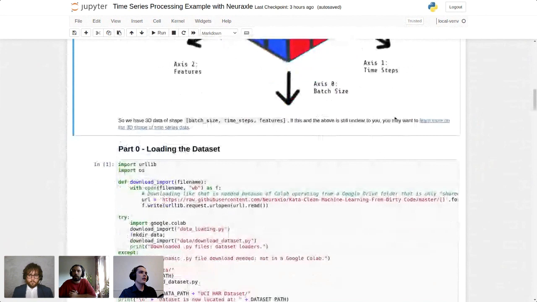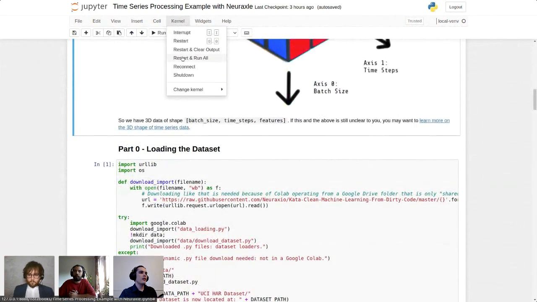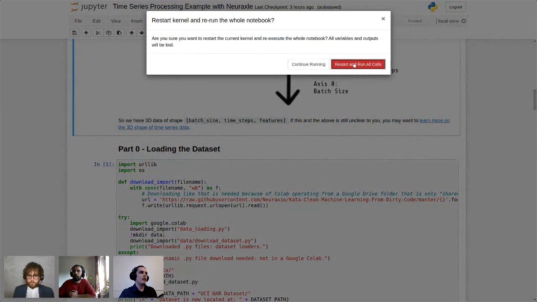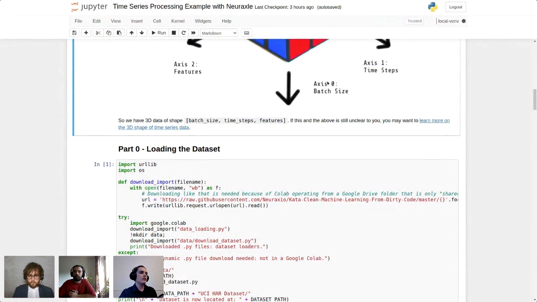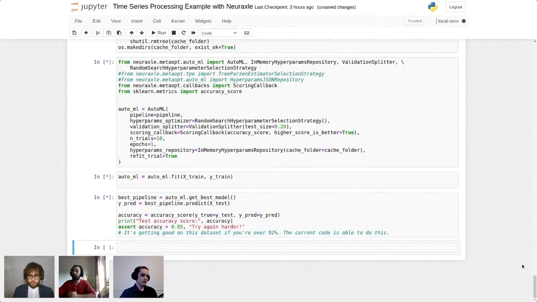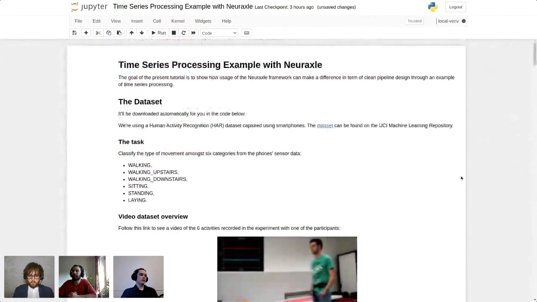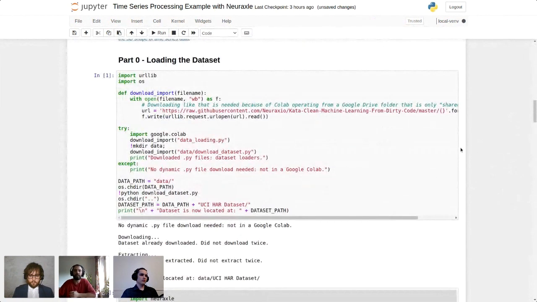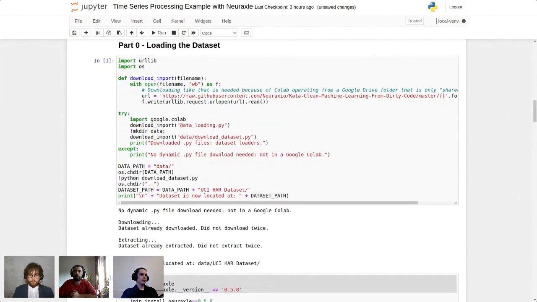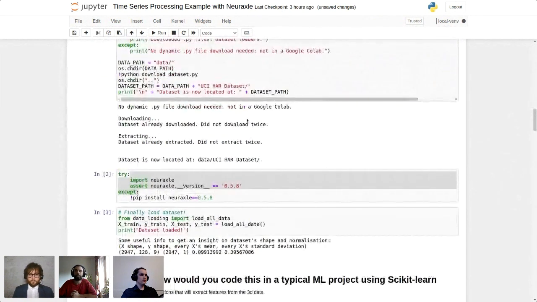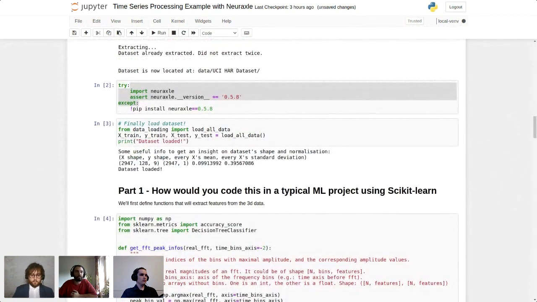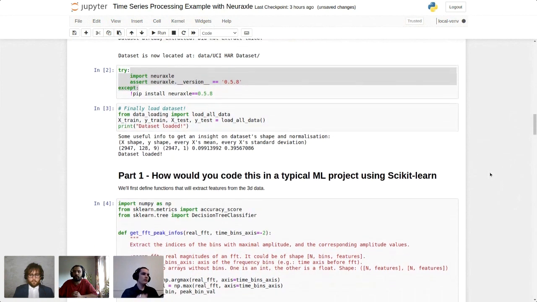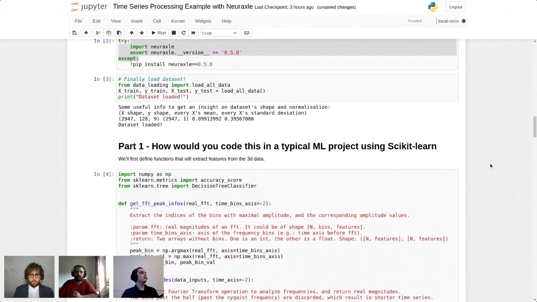That's the same picture. So just to make it already, I'm going to restart and run all, so that's going to be done. And if there's ever some slightly slower part of code, they're going to be done, and we're just going to scroll through this together. Actually, we're going to skip the loading dataset part, because that's not very important for what we're trying to show. So how would you code this in an ML project using scikit-learn?